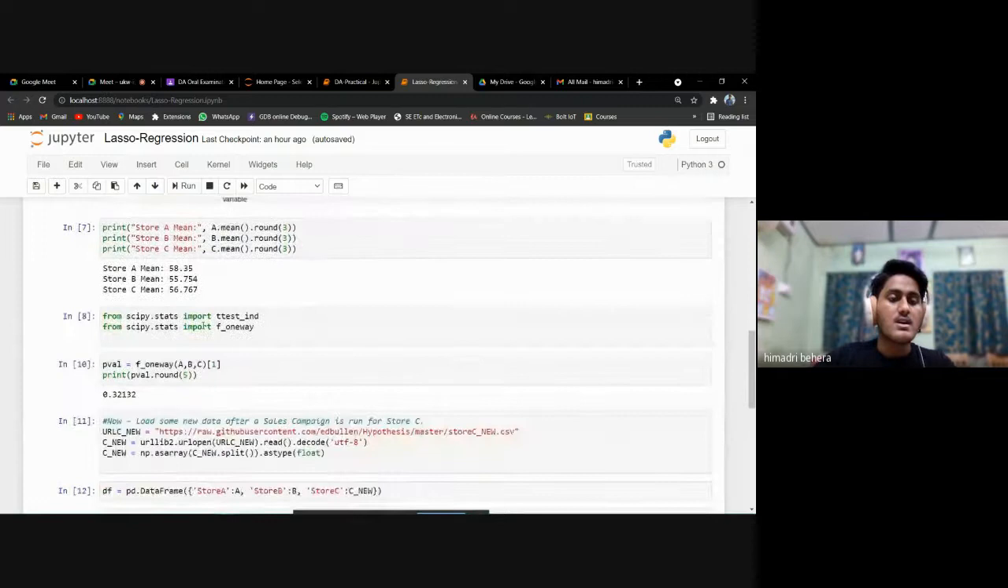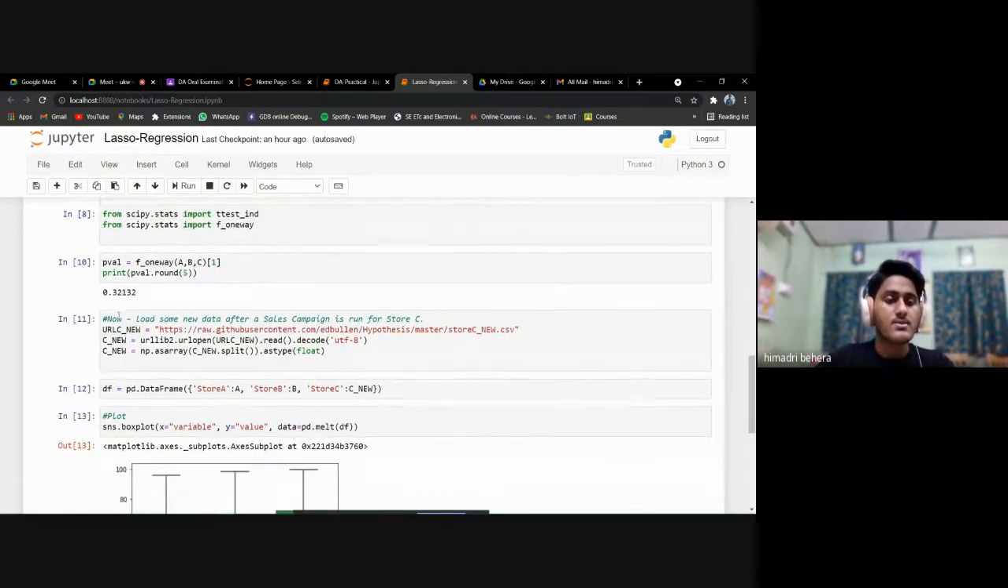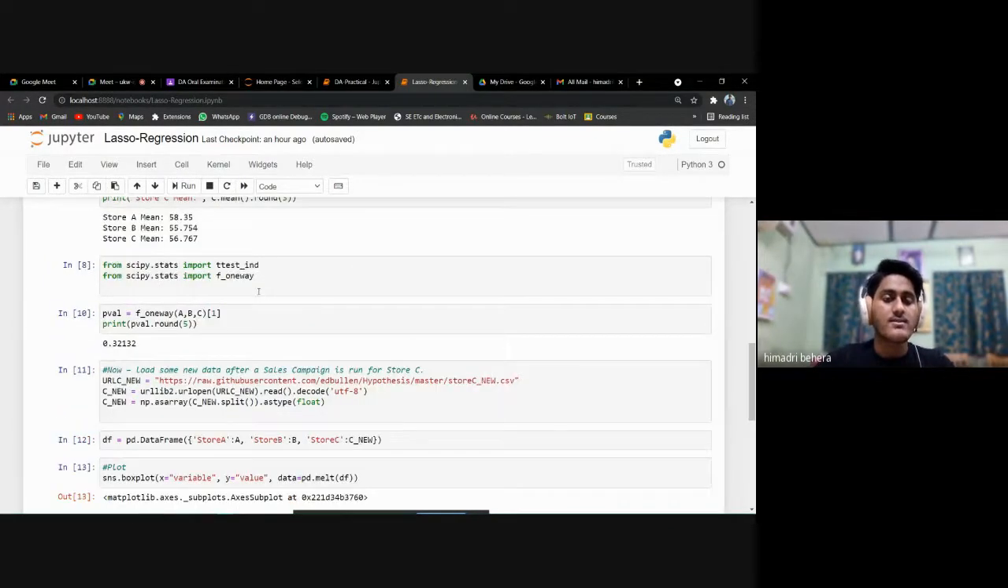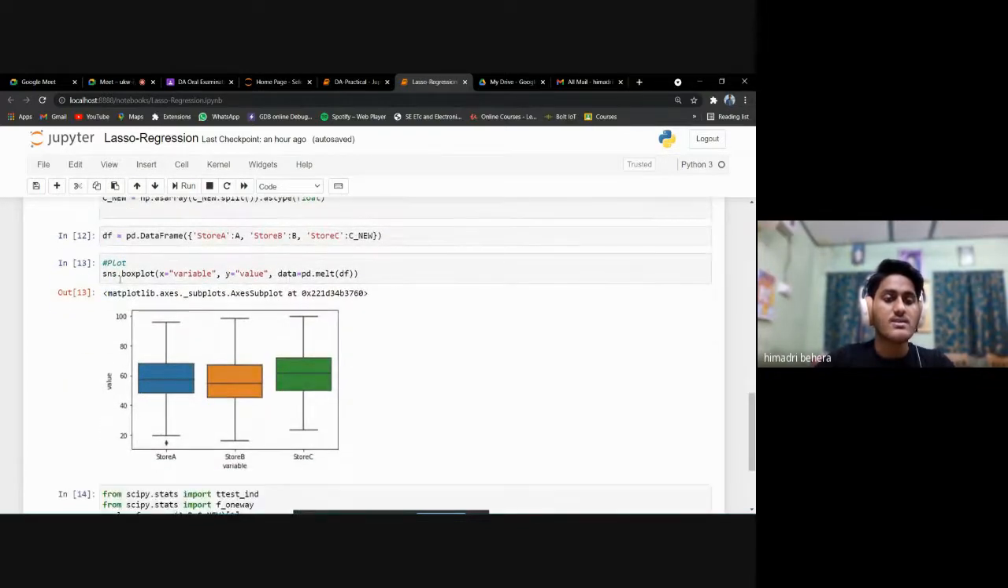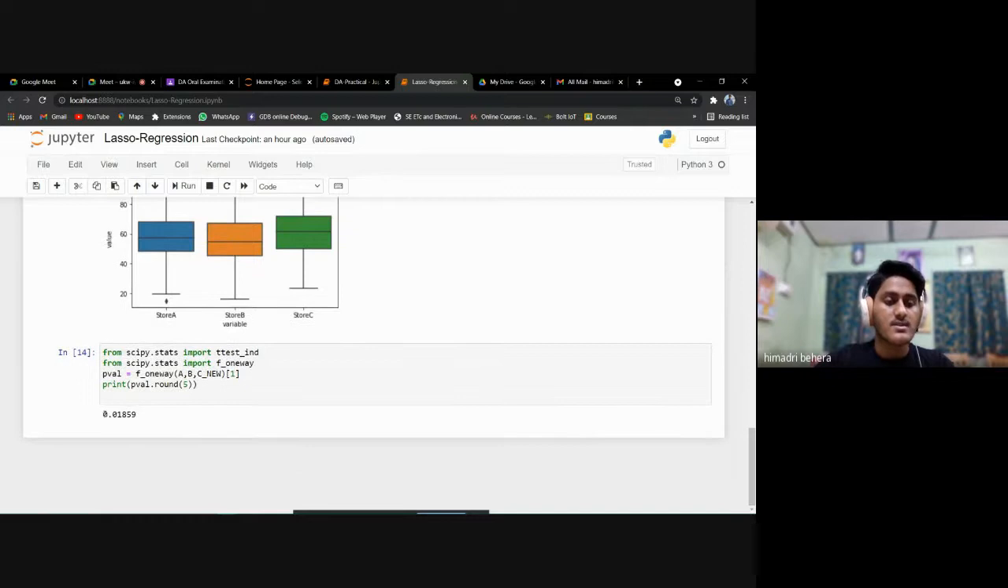And from scipy stats, I have imported ttest_ind and f_oneway. So I have got for the first test the value of 0.3212. Then I've used the same formula as above. I have plotted the same store B and store C with the SNS plot, and I have got the result of 0.1859. So this is my final answer.